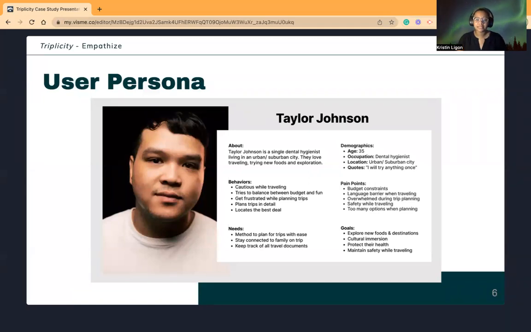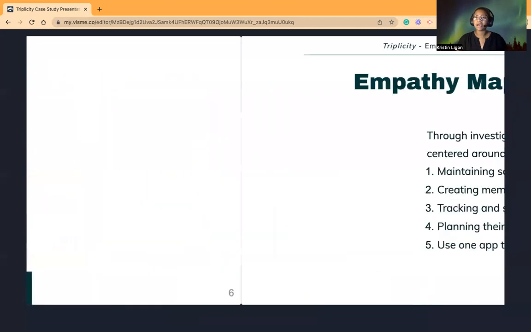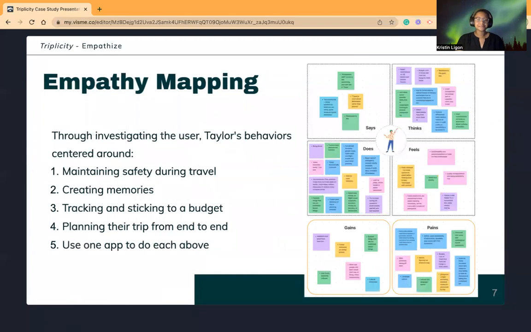And some of the pain points, just like a lot of my interviewees said, were a lot of budget constraints. Being able to track and maintain a budget is key. Being able to stay safe, and just the overwhelmed, frustrated feelings associated with trip planning. So those are things that we needed to keep in mind when I developed Triplicity.